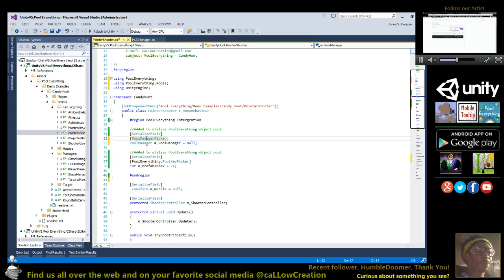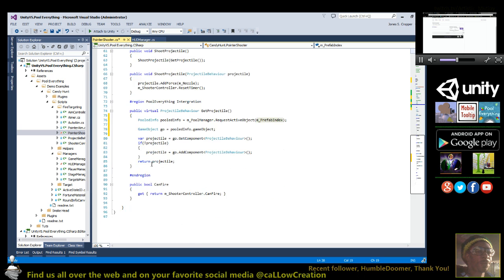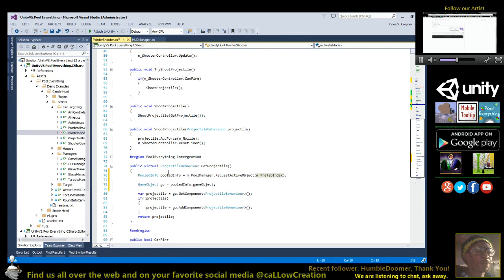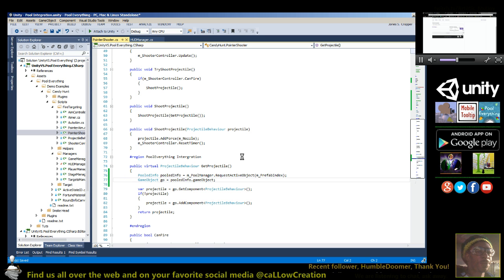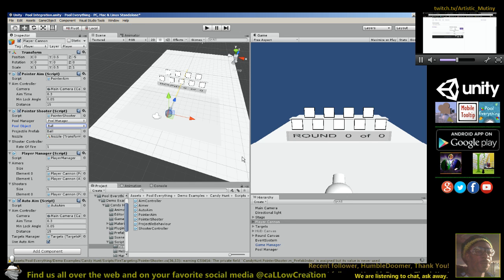Pool manager picker, pool key picker, and the pool that we want. And here are the lines of code required to request an object from the pool. Well, let's save it and see how that goes. Everything else would work as before. We should not see this projectile prefab anymore. And our pool manager should handle the balls being spun.